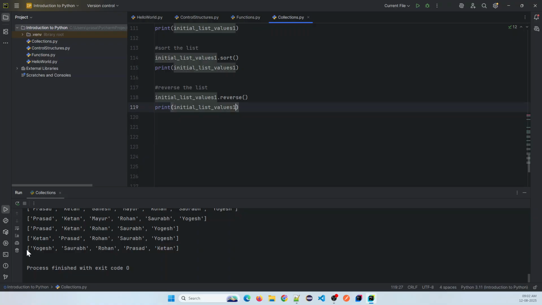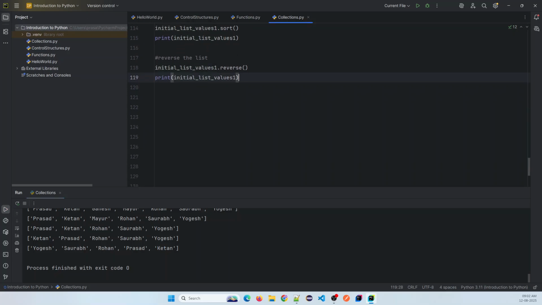As you already thought, it is now sorted in a reverse order: Yogesh, Saurabh, Rohan, Prasad, Kit. Okay. Now, similar to the string, we can also slice the list. Let's check that. Slicing the list.